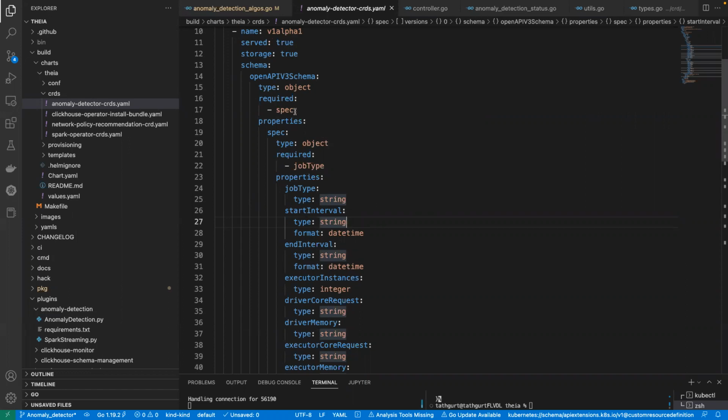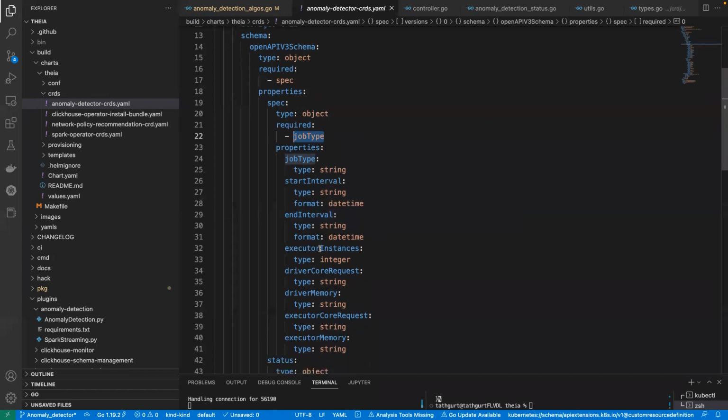For us, the only required resource is the spec, and the spec will have only one required resource, and that is the job type. Now, what is the job type? We'll go and talk about this later. For now, there will be a job type. There could be a start interval, end interval. There could be instances. There could be driver core request and everything.